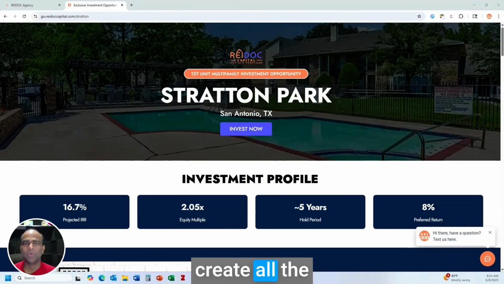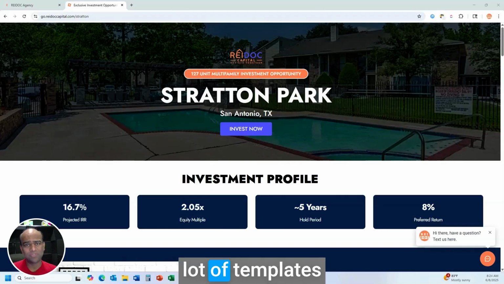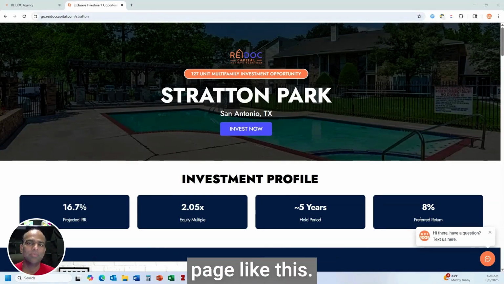We usually create all the landing pages inside our CRM. So if you guys have a subscription to our CRM, you should be able to create all these landing pages. Importantly, we also give you a lot of templates you can use. These are ready-made templates. I'm going to show you how easy it is to create a landing page like this.